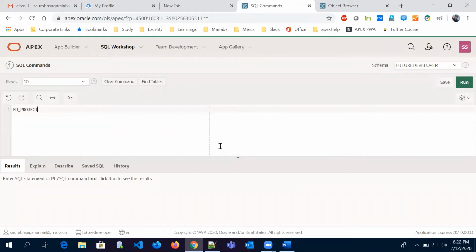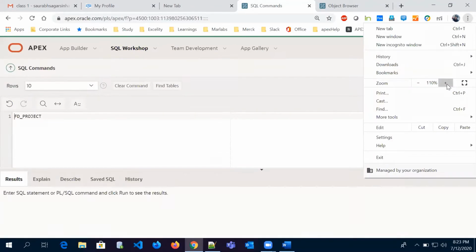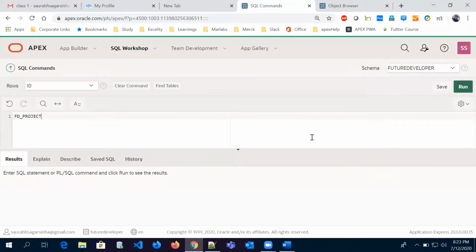It is visible. Okay, fine. So here it is a little bit small. I have enlarged it. So let me do it 110. Hopefully it is visible now.